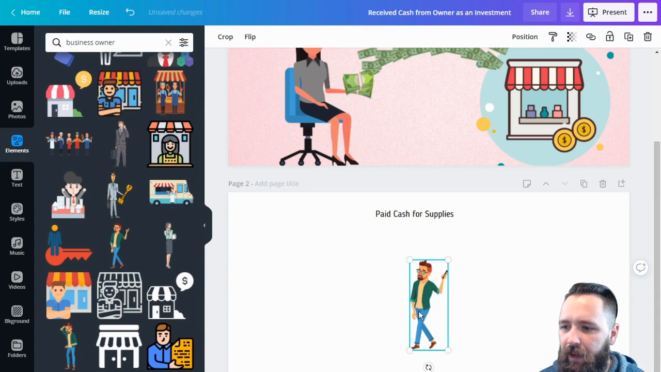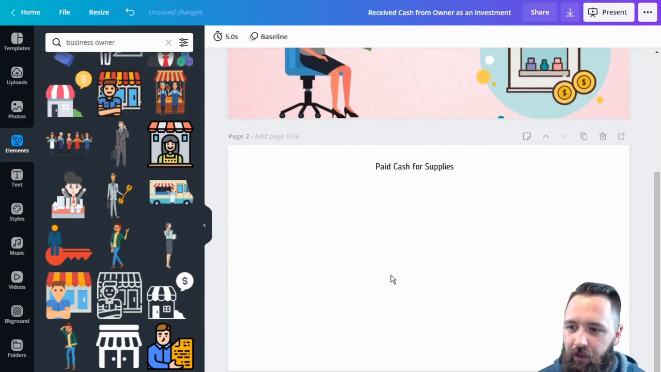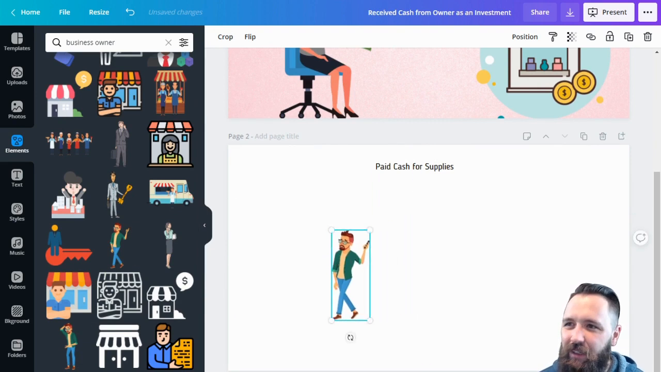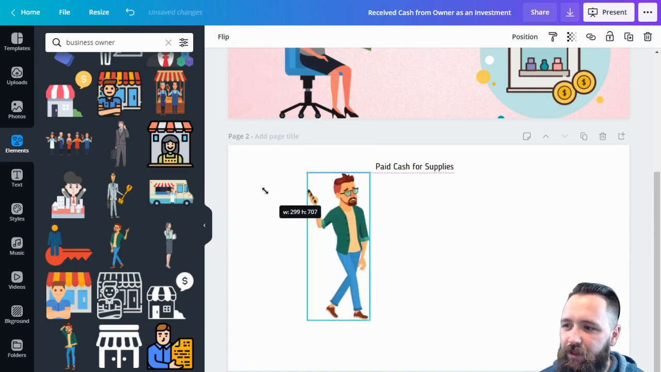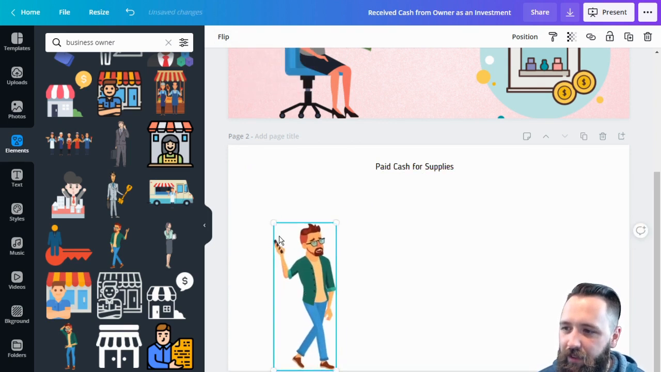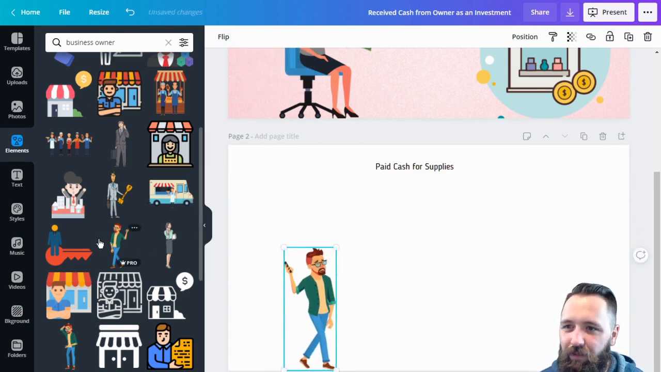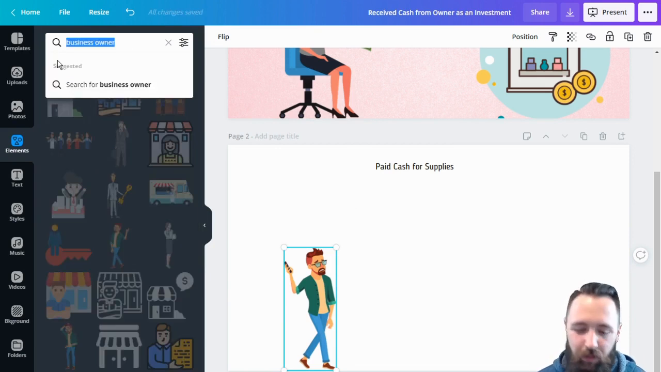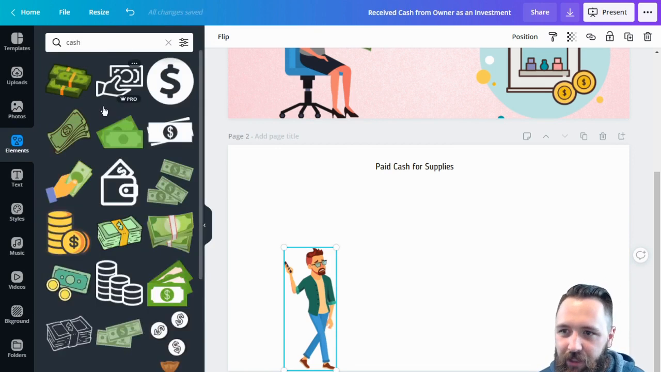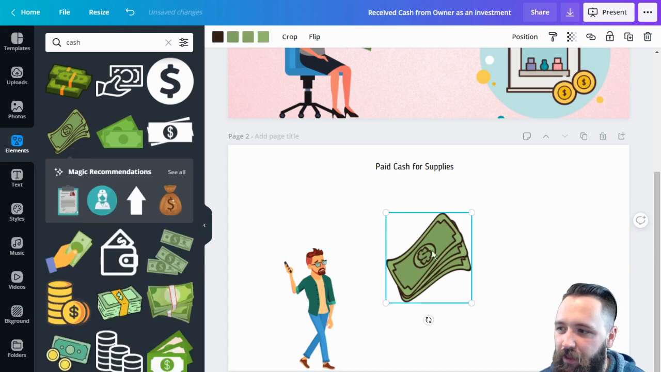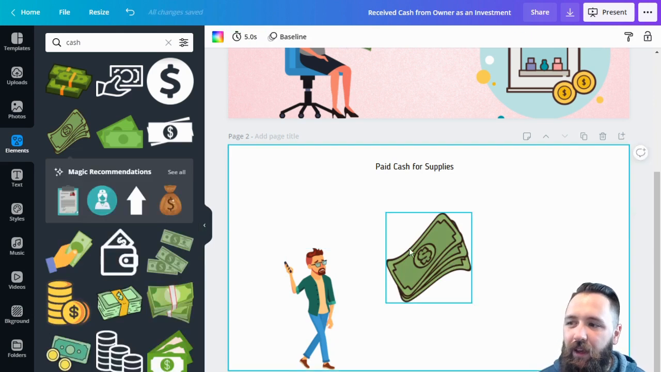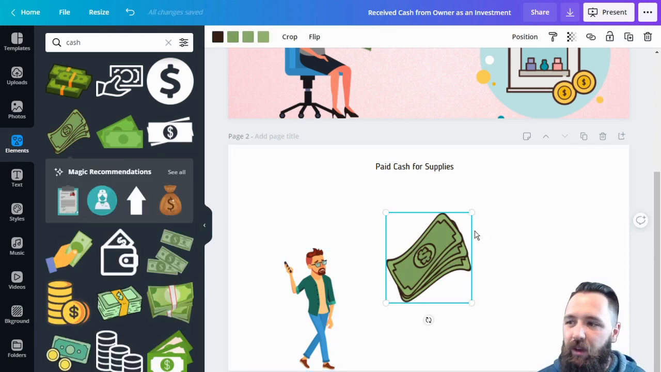So maybe I don't really like that person as my business owner. Well, you know what? Sure. Let's go ahead and do it. So this can be my business owner. Looks like he's got a phone in his pocket or in his hand, but let's just go into cash. Maybe I'm going to take this and put it in his hand. Okay, so I can hit this item.